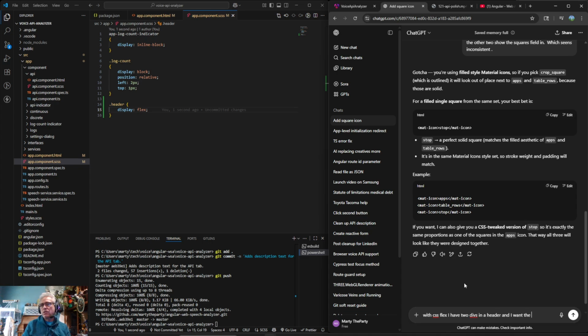I want the 2 divs to be pushed to the far left and right for a hamburger menu.